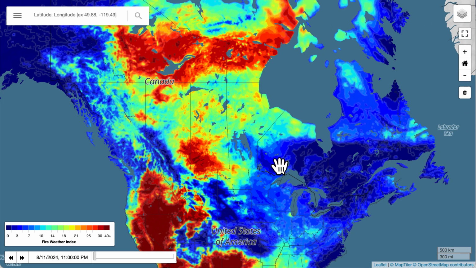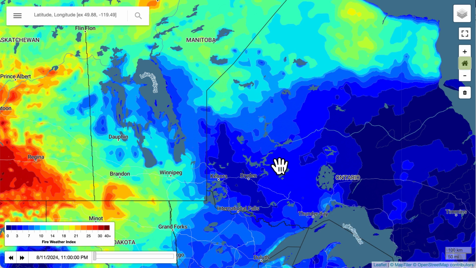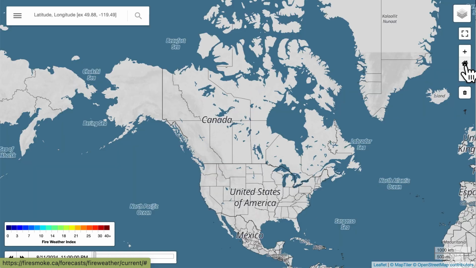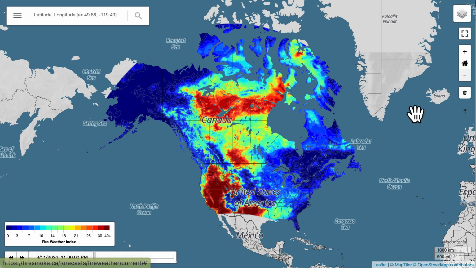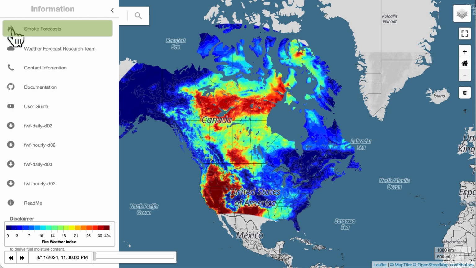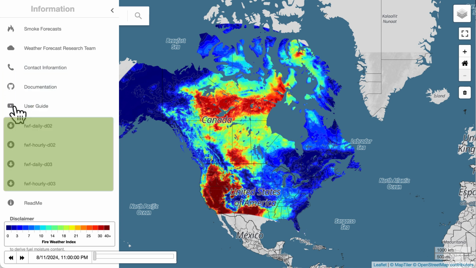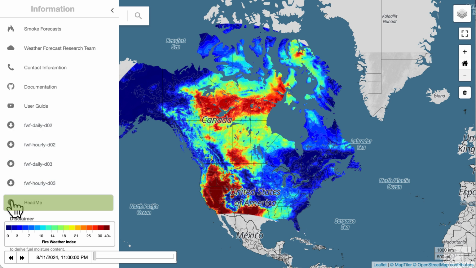We will now go over some of the last few features of the map. The Home button on the zoom bar will take you back to the original view of the entire domain that you saw when you first entered the site. On the top left-hand side, the 3 bars to the left of the search bar contains the Info menu. This has redirects to the smoke forecast, which will take you back to firesmoke.ca, a link to the Weather Forecast Research Team website, a link for contact information, documentation on how the model was created, user tutorials just like this one, downloadable data, information on the contributors, and our forecast disclaimer.